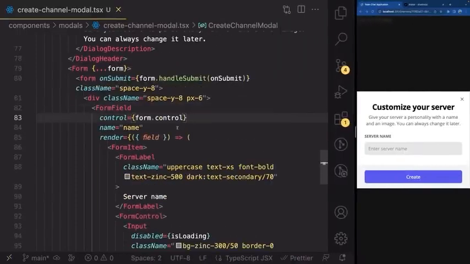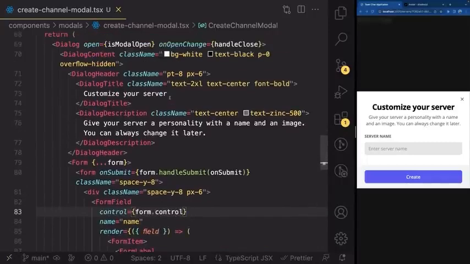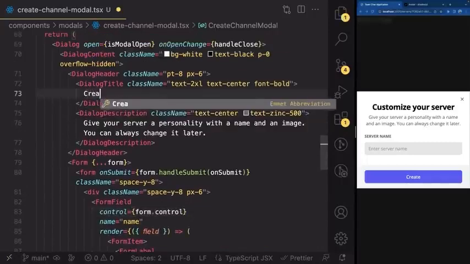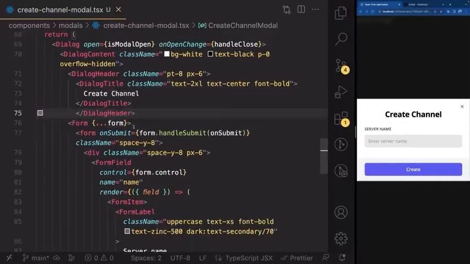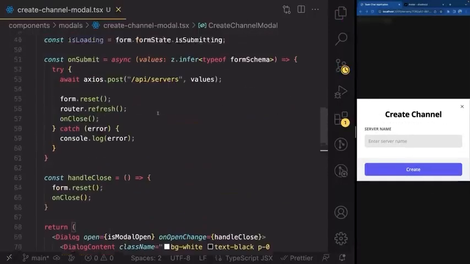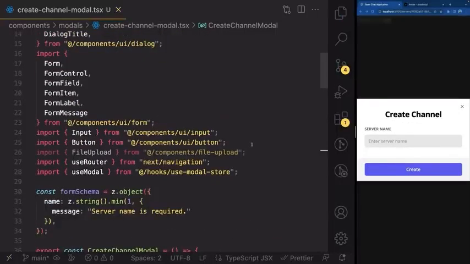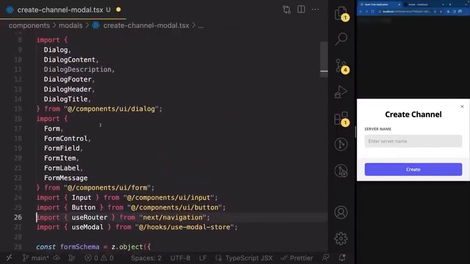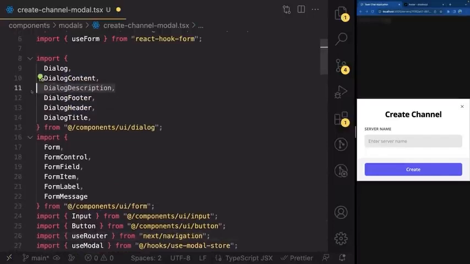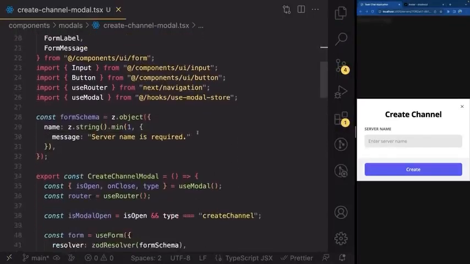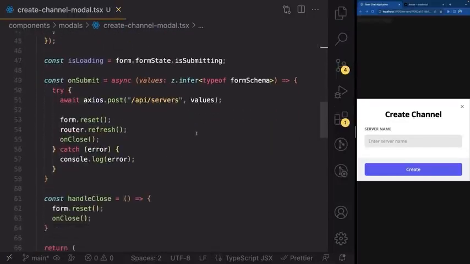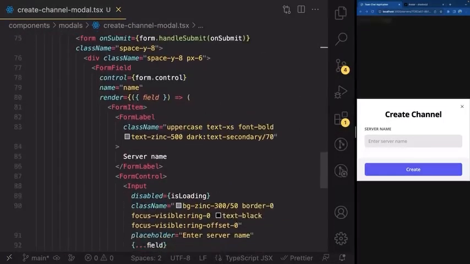Perfect. Now let's change the title from customize your server to create channel like this. And we can also remove the dialog description because we're not going to need it for this model. That means that we can also go to our imports and remove the import for file upload because we're not going to need it. And we can also remove the import for dialog description because we're not going to need it as well.